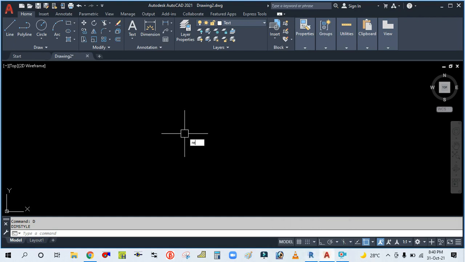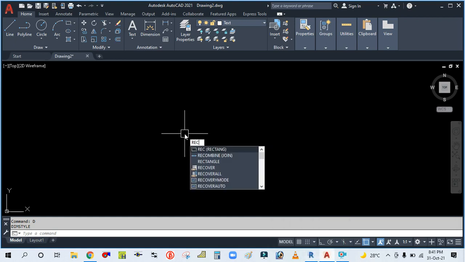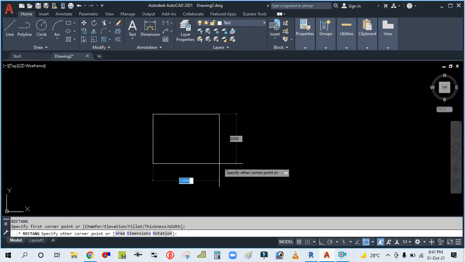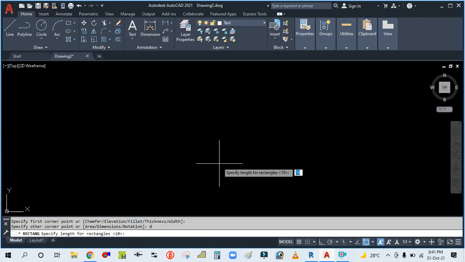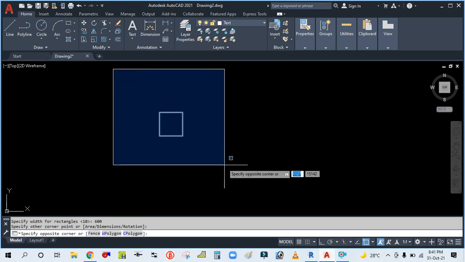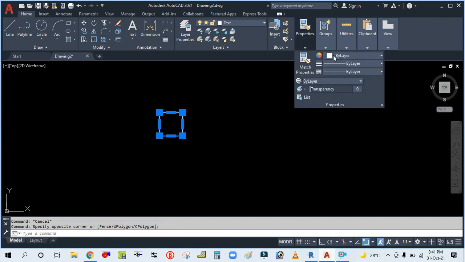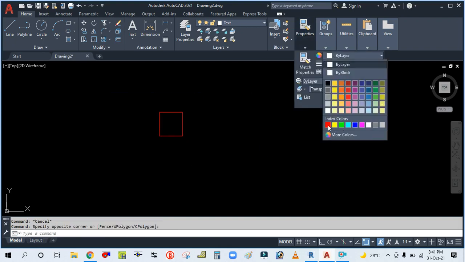So let me prepare one air terminal, supply air terminal, supply air diffuser. I am typing rectangle, REC, then T, enter, 600, then 600, width and height, enter. Okay. Change this color, select these, go to this property, change the color.